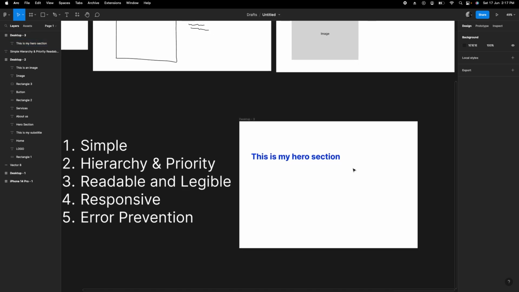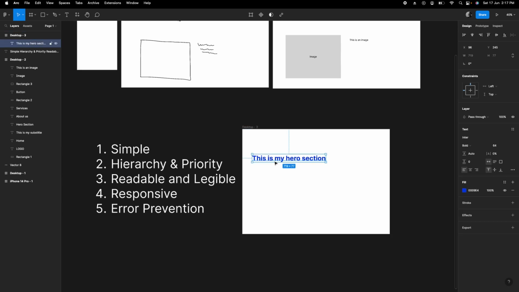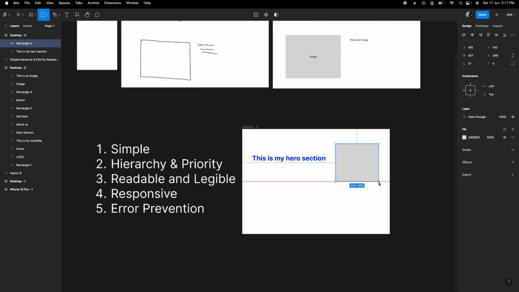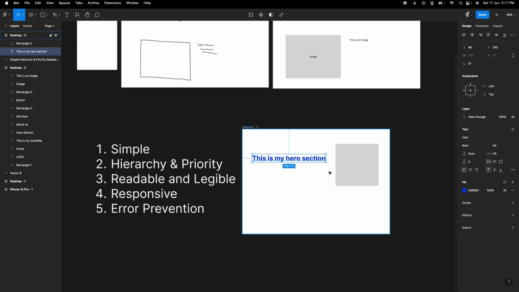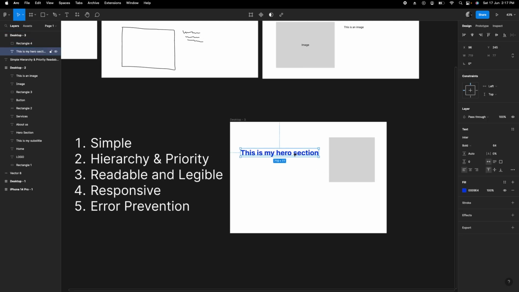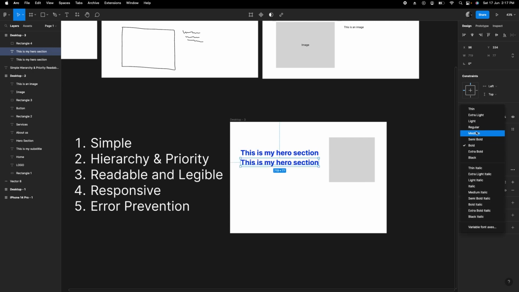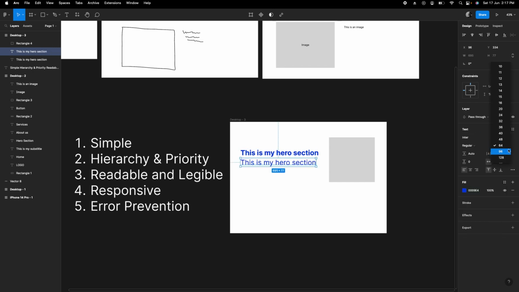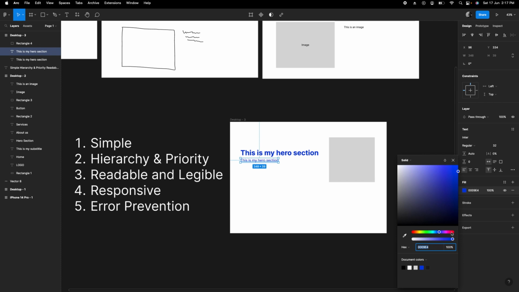And then if I go ahead to put a picture, let's say here, an image goes here, and then I want to write a subtext, copy this and paste, make it a regular text, reduce the font to about 32, and then make the color red.